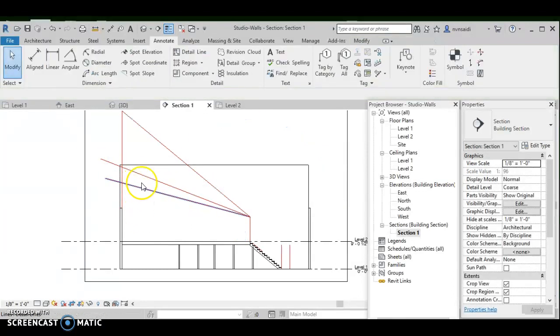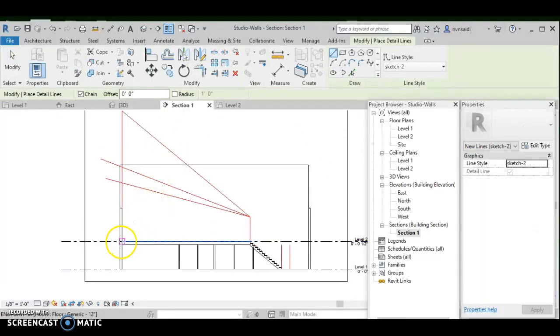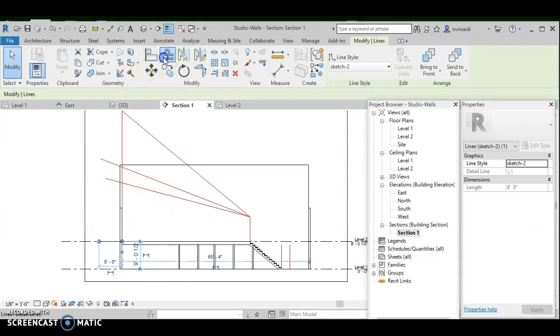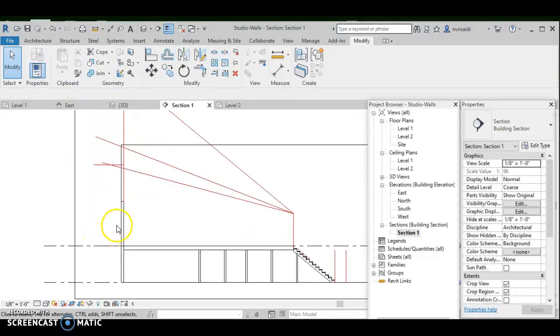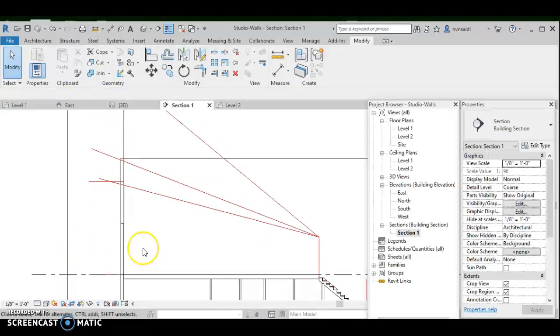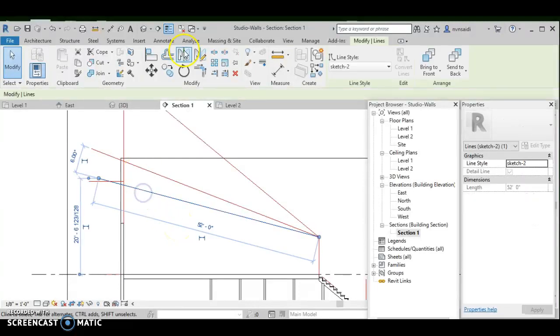What I like to do is draw a line from there. I'm going to pick my line, offset it 20 feet. So it gives me a sense of where I want to go. So right there is 20 feet, that's 25 feet. Depending on what you want to do, you may want to use that line.